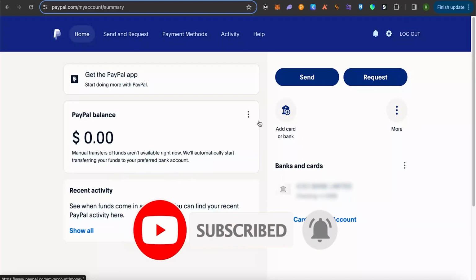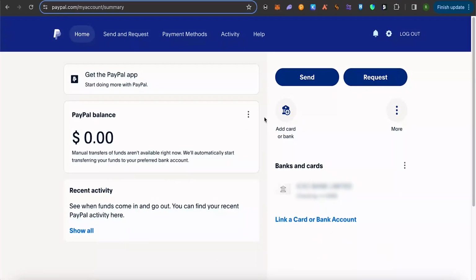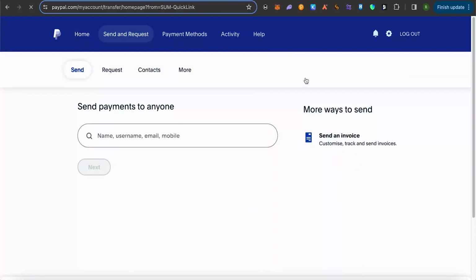Let's see how we can do it. For this, you will have to open up your PayPal account, and after opening up your account, you have to click on this option of send and wait for it to load. After that, simply search for the person who you want to send the money to and just select that person and click on this option of next. After that, just type the amount and click on send. Now it would prompt you whether you want to send it as a friend or as a business.